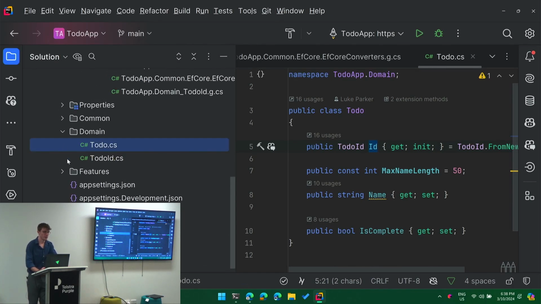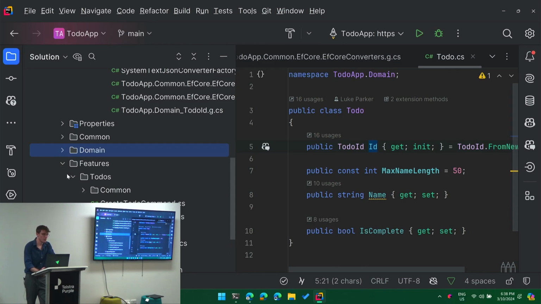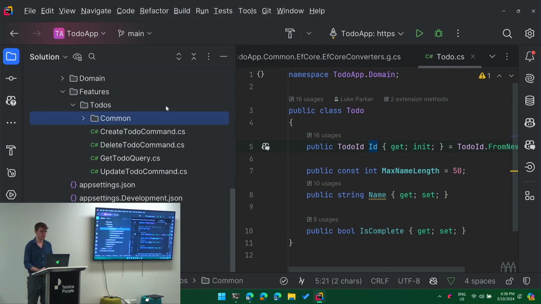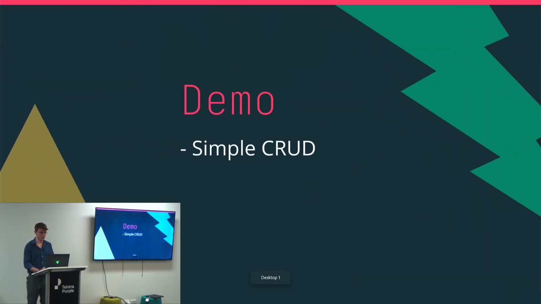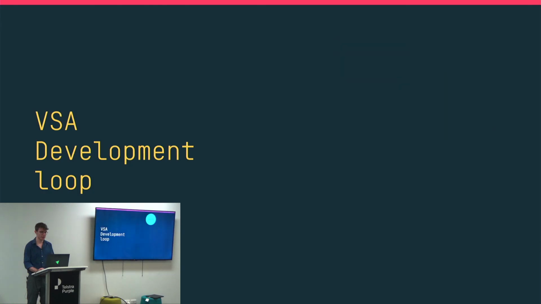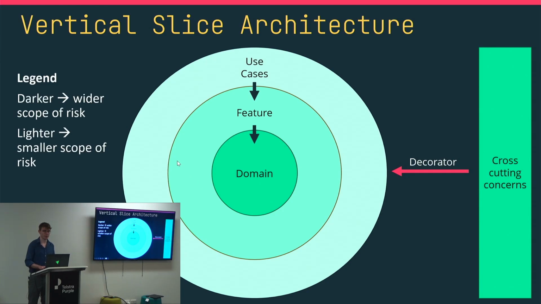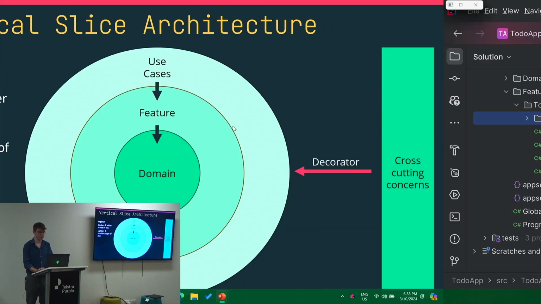Okay, so let's look at the feature folders here. We've only got one feature, like I said, it's just a simple demo of showing how to do a CRUD app. Inside of here, we've got 4 files, one for each endpoint, and then a common folder, so shared code among that feature, which if I bring back this little thing here, it's that second ring. The domain is shared among everything. A feature is only shared among its children use cases.